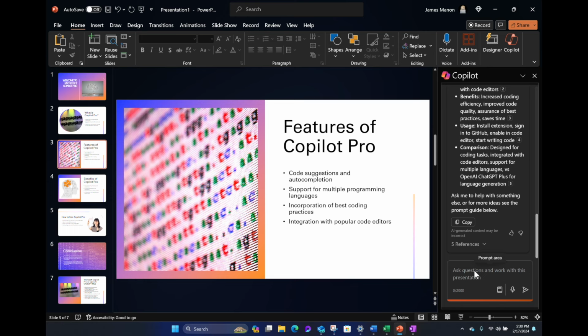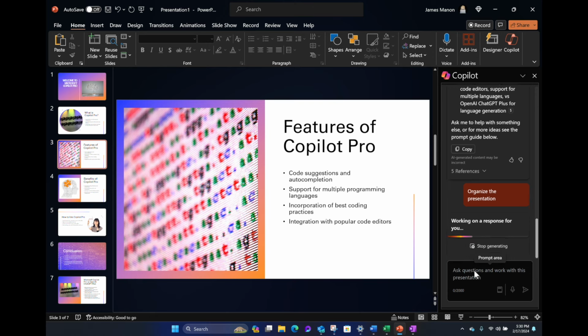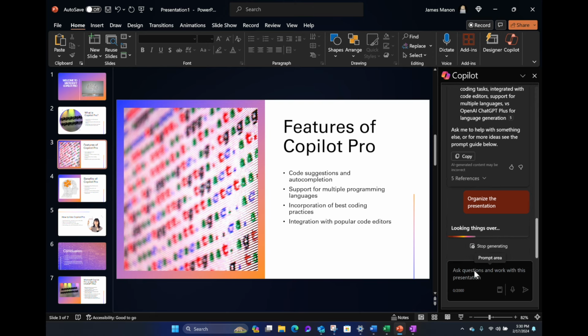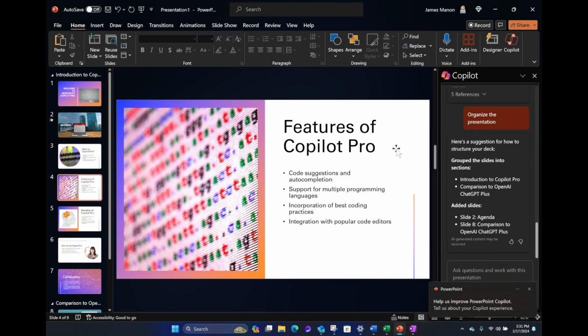Now, one of the things I'm going to do is say, organize the presentation. Let's see how it does. It currently looks like it's 7 slides. And see how it handles it, because it created the original presentation. So here's a suggestion on how to structure your deck. It groups slides with an introduction, a comparison, and then it's got added slides, an agenda, and a comparison to OpenAI ChatGPT Plus.